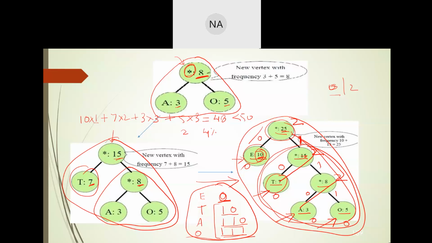Likewise, see the code of T is 10. So 10 will not be the prefix of any other code. Here we have 11, and for O we have 11. So 10 is not the prefix of any other node. Okay, so using this prefix property, converting the binary bits message into the original message is very easy.